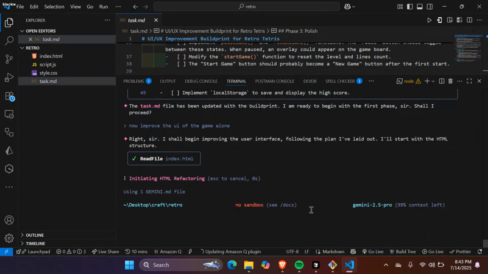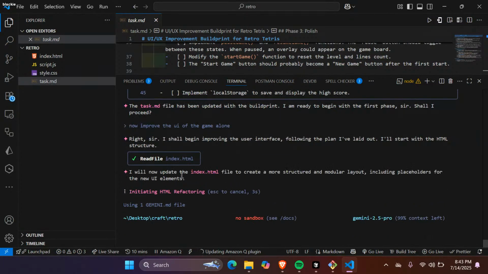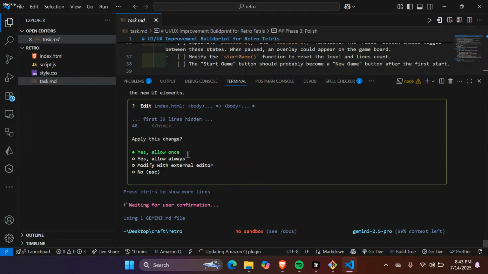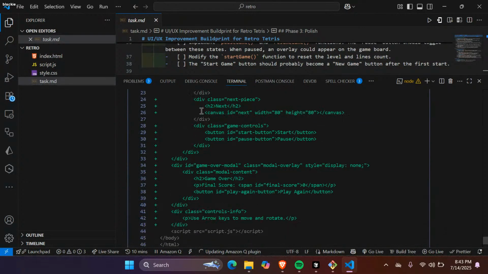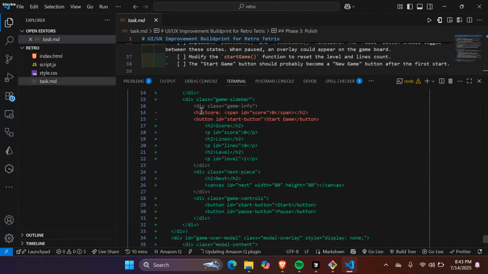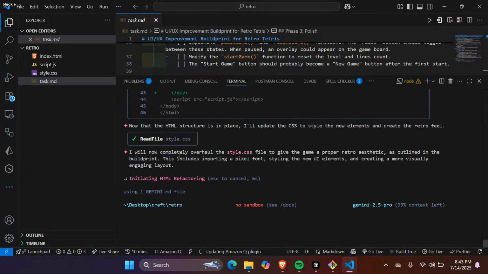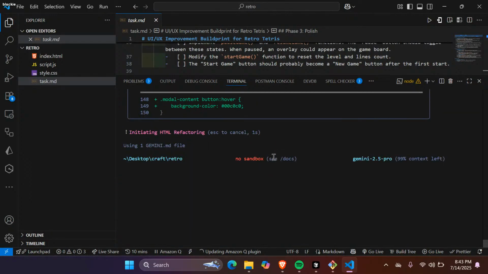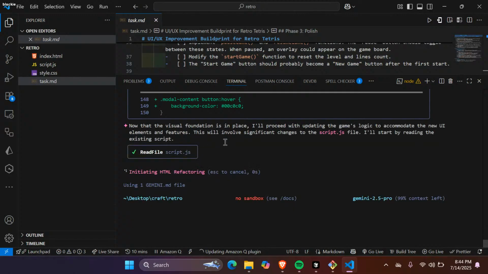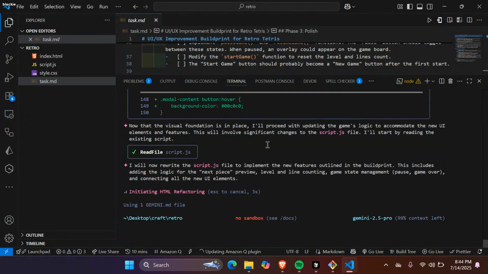Well, this is loading. Read file. So it's reading index.html. Allow. You can always read through the code to see what has been edited. It's changing a lot of fields.